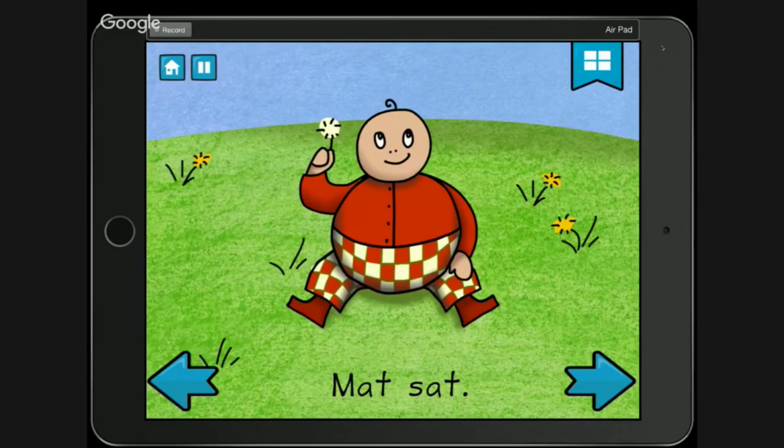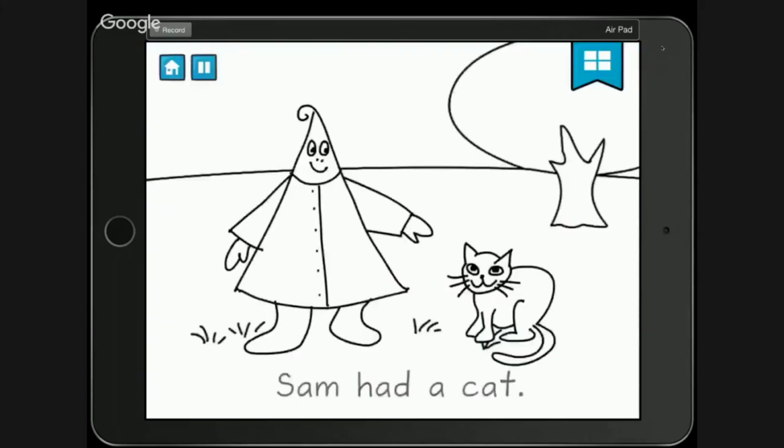Now, before they can touch the blue arrow on the bottom to go to the next page, we try to read it. We do the best we can. Some kids can read it. Some kids can just get the M out. We just do the best we can. And this also shapes up as they get better and better. So we touch the arrow. And as you can see, it progressively gets a little bit harder and a little bit harder.